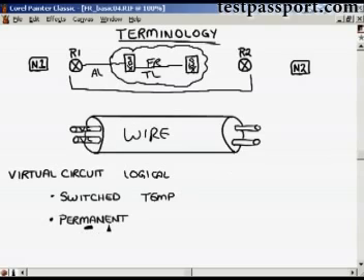Let me give you an analogy to help you remember the difference between the two types. First, we're going to start with the permanent virtual circuit. I have two mountains here and I need to cross. And what I will do is build a permanent structure, a bridge, across the two. Now, it doesn't matter whether people are going across this bridge at a particular time or not, that bridge will still be standing and ready for that to happen. That's the permanent virtual circuit.